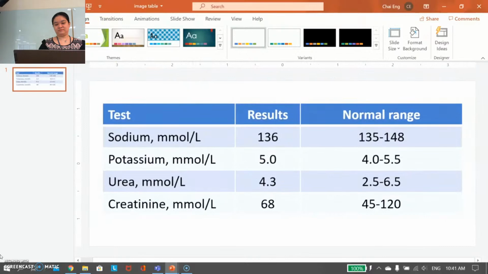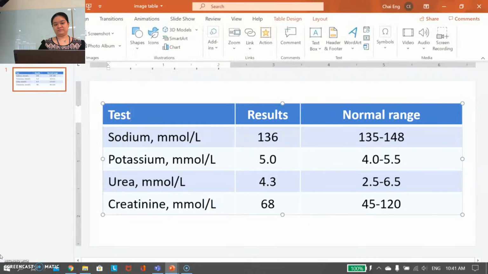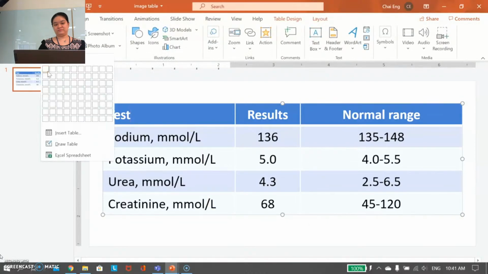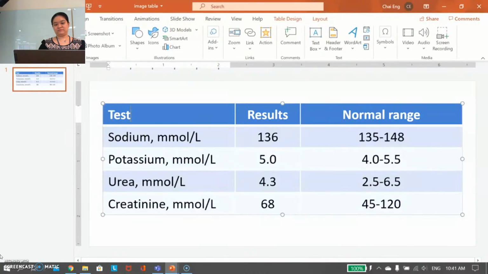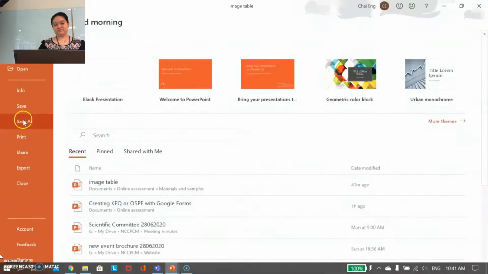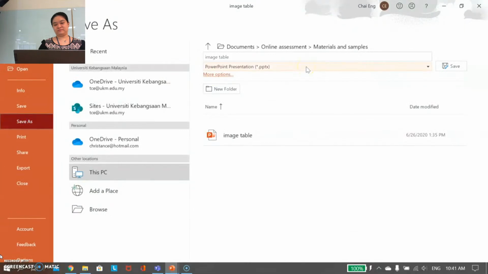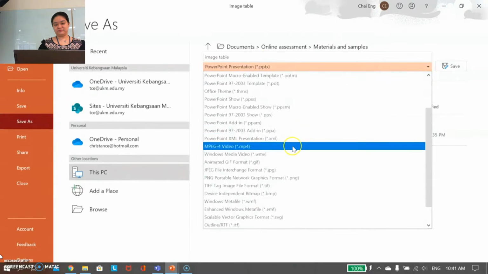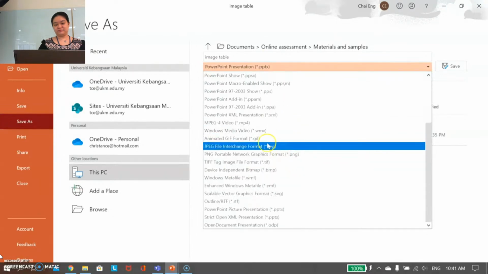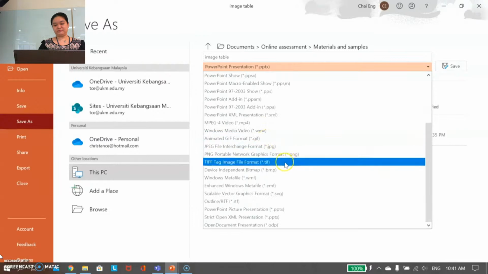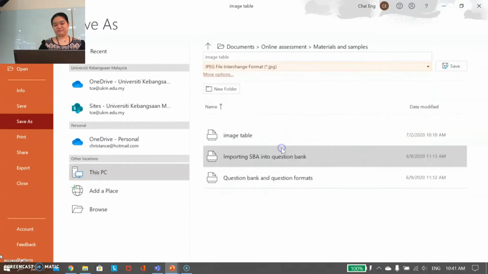Anyway, after you adjust the sizes, you type in your table. You can insert the table by going to Insert Table and inserting as many columns and rows as you want. Enter the information. Subsequently you're going to Save As. By default you save it as a PowerPoint, but you can save it as an image file. There are different options for you. You can save it as a GIF, JPEG, PNG, TIFF, or bitmap. But I'm usually more familiar with JPEG, so I'll just save it as a JPEG. So click Save here.